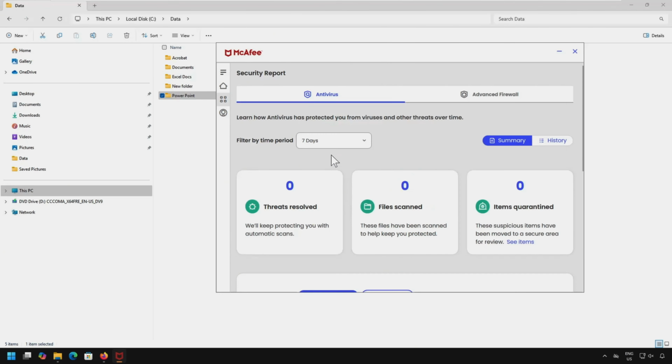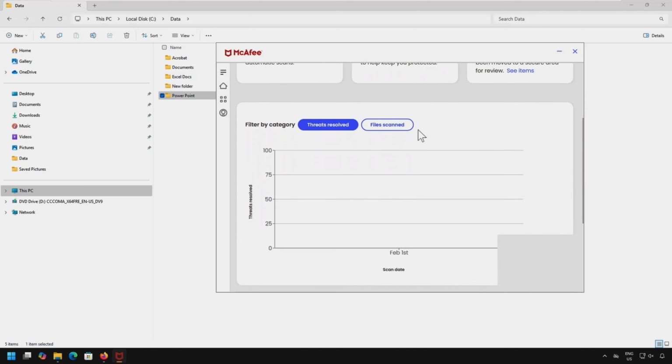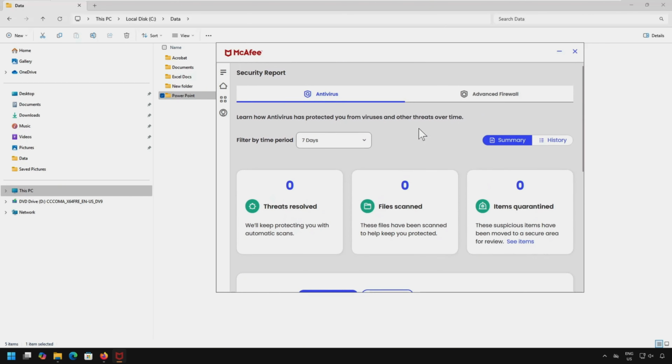If you go to security report, you will fetch the report for 7 days, 30 days or 1 year. So whatever summary report you want to download or see, you'll be able to fetch all those reports under the report section. So this was about downloading and installing the McAfee Total Protection 30-day trial period version.